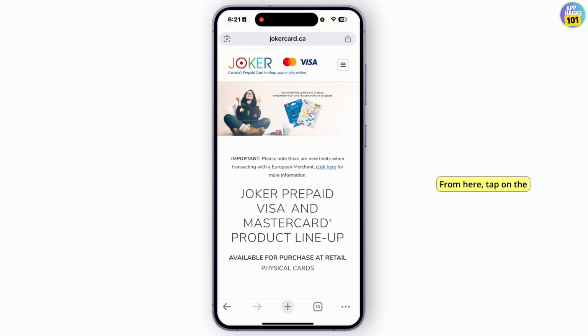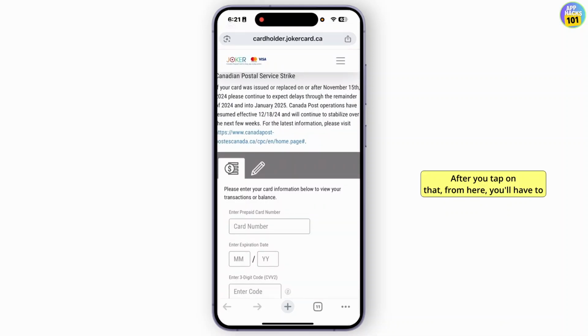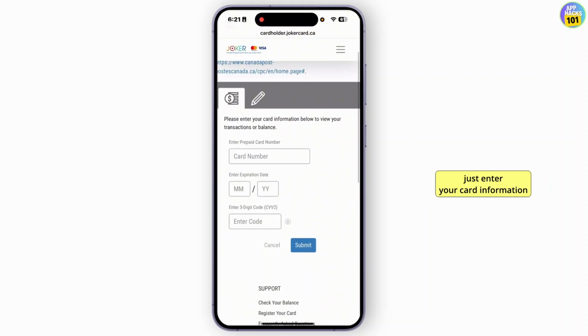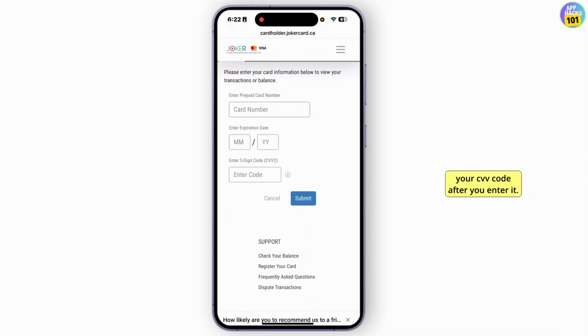From here, tap on the three lines at the top right, and from here, simply tap on the option register or activate card. After you tap on that, from here, you'll have to just enter your card information to view your transaction or your balance. Simply enter your card number, your expiration date, your CVV code. After you enter it, tap on submit.